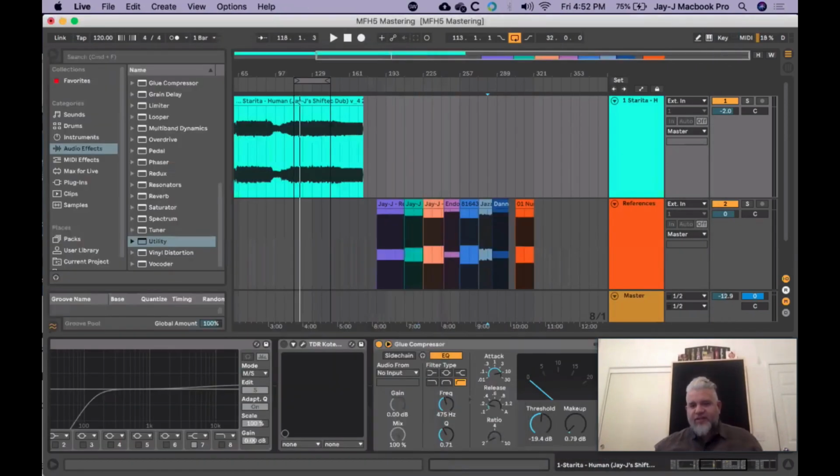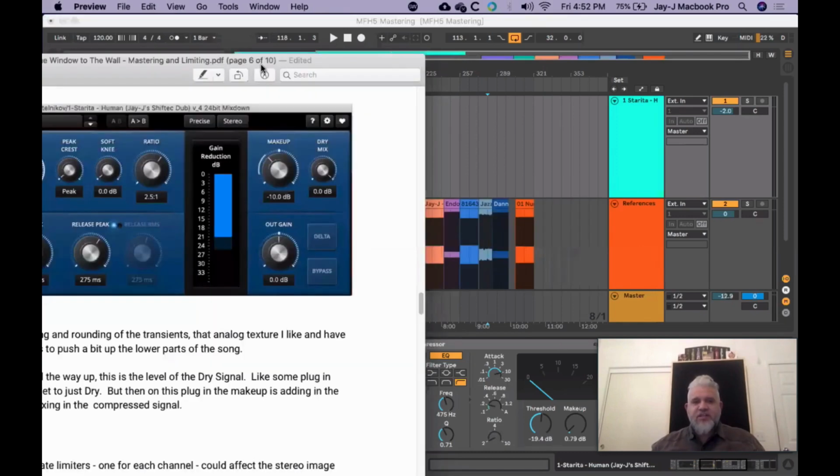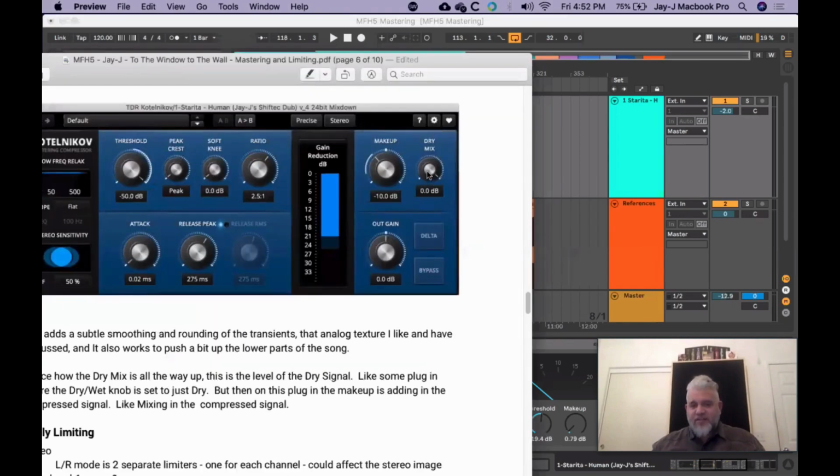We don't have a dry/wet. What we have is this dry mix level and then the makeup gain, which represents the compressed level. So those two knobs give you the equivalent of what would be dry/wet, but it's just done in a little different way.